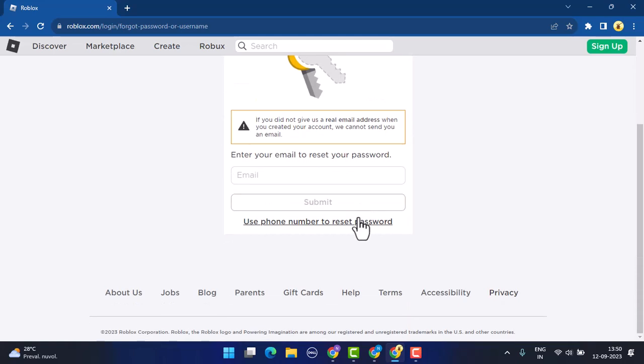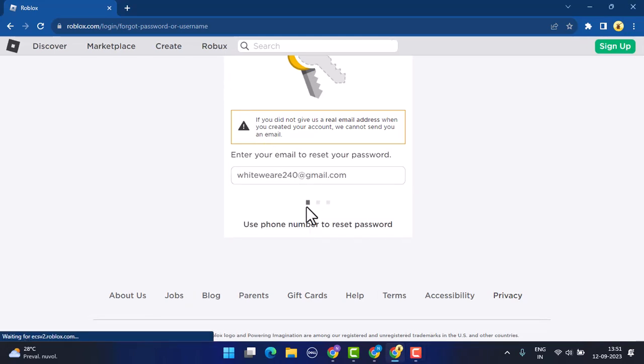Now over here, you'll need to enter the email address associated with your Roblox account so that a verification code or a reset link will be sent, so that you can create a new password and log in to your account. So basically type in the email address associated or registered to your Roblox account. After that, click on the submit button, which is right at the bottom.